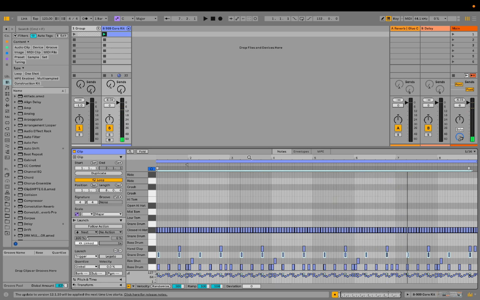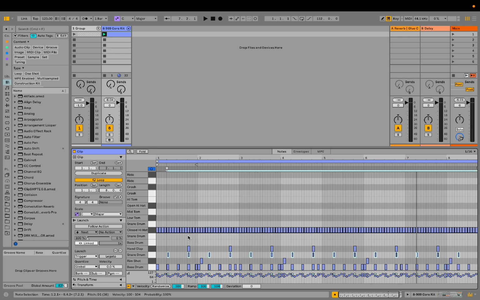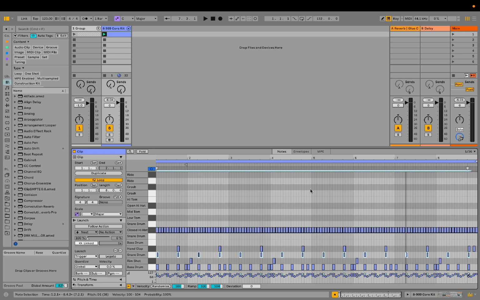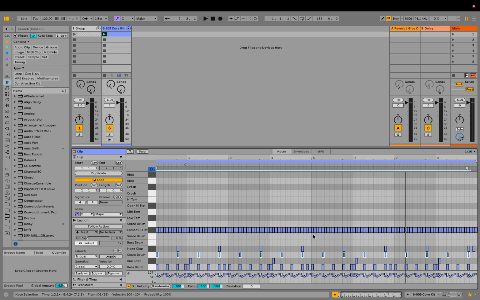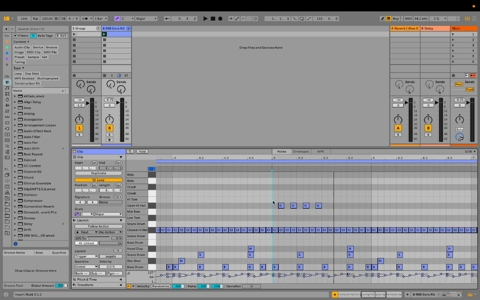Great. Hearing how that's starting to sound a little bit more sensible. Before we move on to the next section, I kind of want some open hi-hats here. Let's see if we can add some of those just for fun. The reason you're not hearing these is because they're already in a choke group with the closed hi-hats.